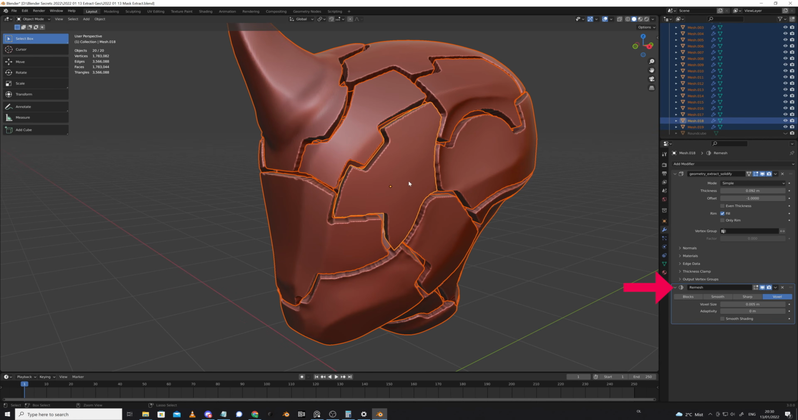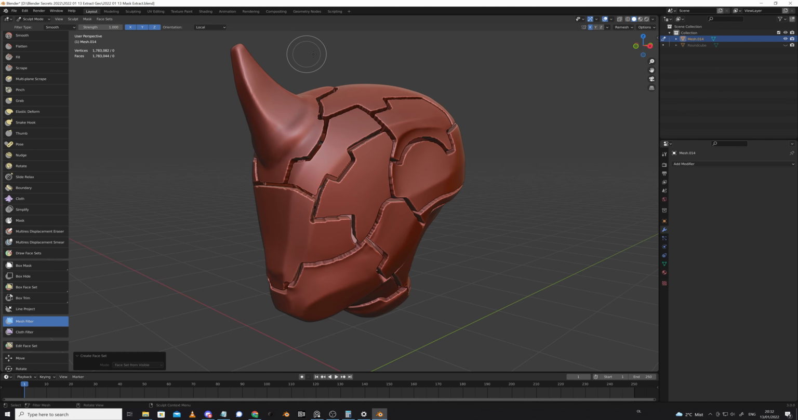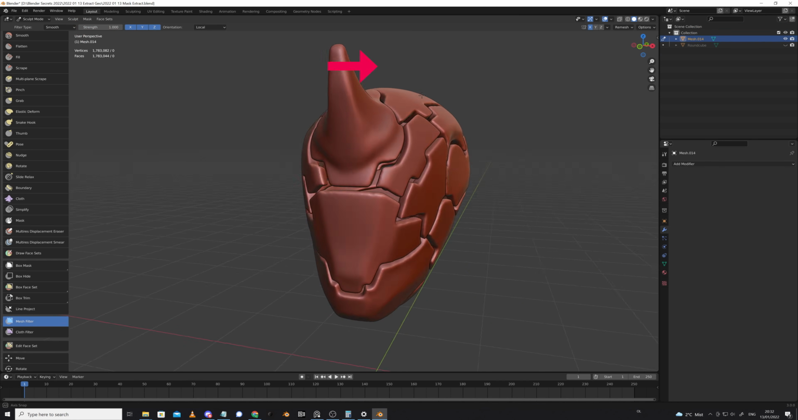Add a remesh modifier to the new geometry and set a voxel size that looks okay. It doesn't have to be too high res. Then right-click and choose Visual Geometry to Mesh to apply all modifiers. Using the mesh filter set to smooth, we can smooth out the remeshed geometry.